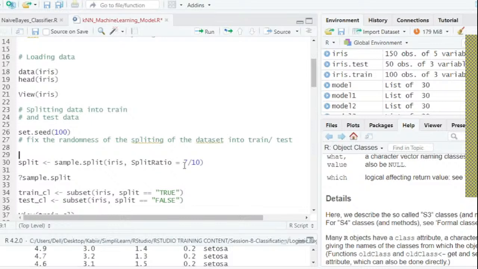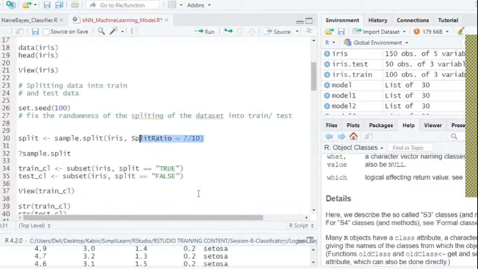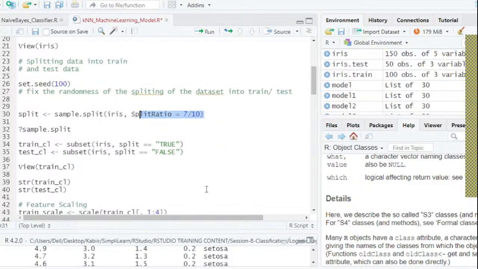We will be using sample dot split to split this data, iris data, into two parts. First part, which will be the training data, will have 70% of the observations. That is why I've kept split ratio at 7 by 10. Second will have 30%. And then we use subset to split it into test and train.